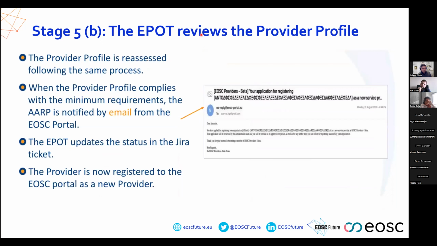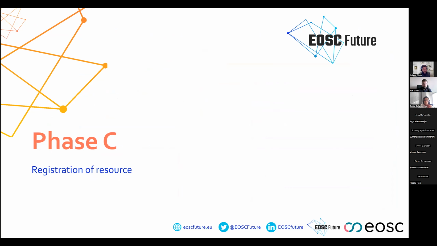The EPOT team reviews the provider profile, and if everything is okay, they approve the application, and an email is sent to the provider that the application has been accepted, and they are now a new provider in the EOSC. So then starts phase C, where the provider, which has now been accepted, can put their resource in the cloud.